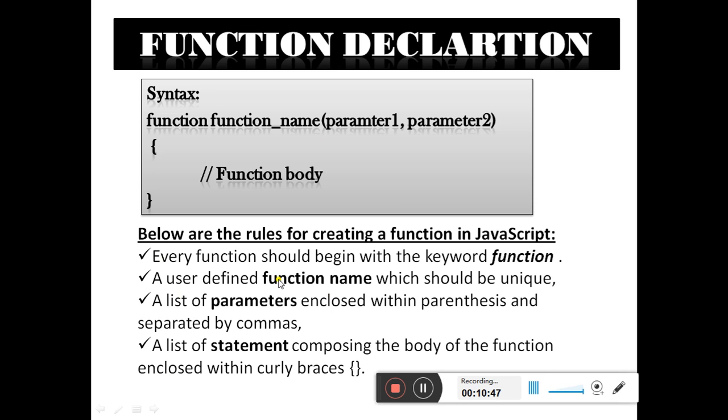Then the second one is a user-defined function name, which should be unique. This function name should be unique. If there are three functions with the same name, then the execution will get stopped. Why? Because the calling of the function will get confused about which function is supposed to be called. If there are three functions with the same name, then it is very difficult to recognize which function is called. So the function name should be unique. You cannot repeat the function name in the whole program.